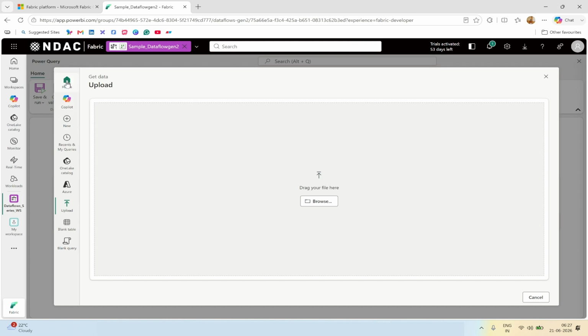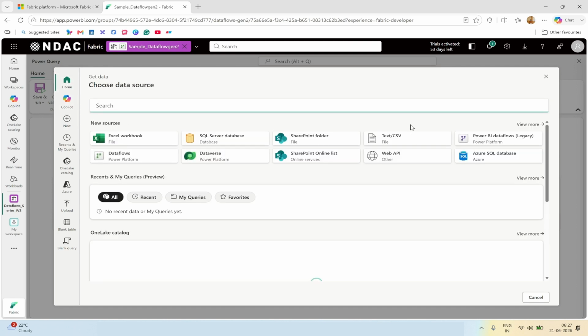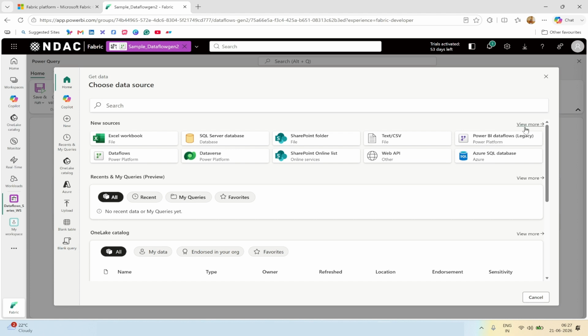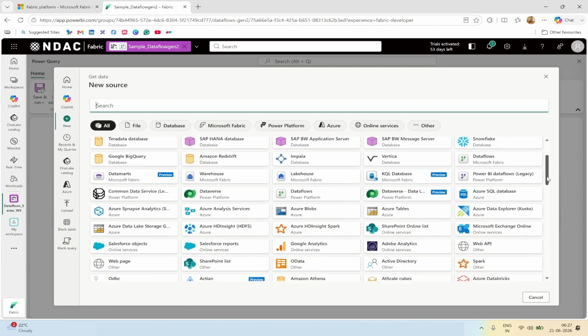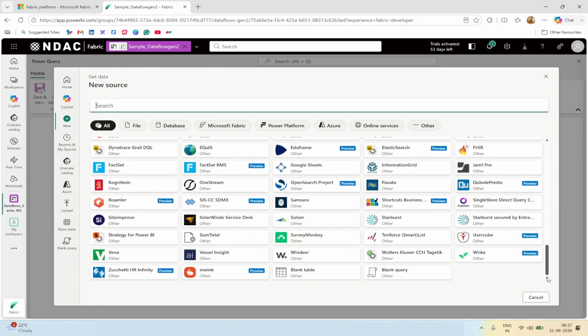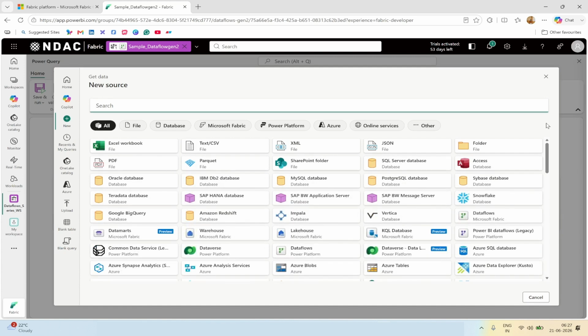So now go to home. Here, new sources. Let me click on this view more. The moment I click on view more, wow, here you are able to see all the connectors. The one thing which I like in Microsoft Fabric especially is that here we are able to see all the connectors, and moreover they are making our work very easy by providing different sub tabs. It means they have categorized the connectors into different sub tabs. Let's see what is what.